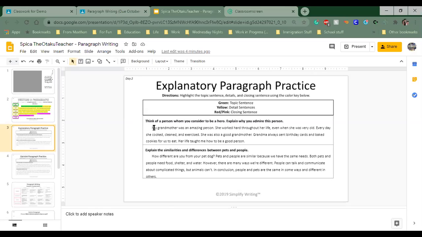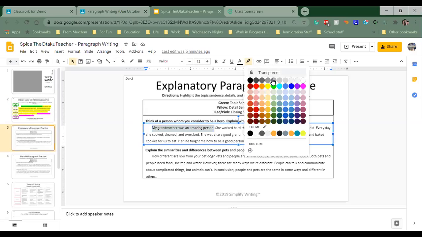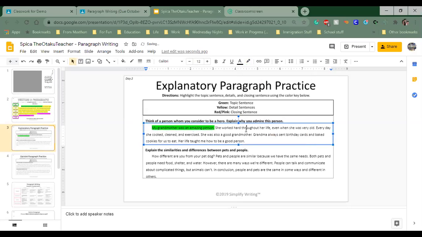Of course, your topic sentence needs to go at the very beginning, right? My grandmother was an amazing person, and this needs to be our topic sentence. And that means everything else in this paragraph should be details that support the grandmother being amazing. So please try to separate those three details if you can. Okay, we have it right there in yellow.